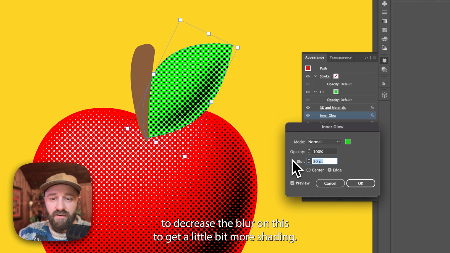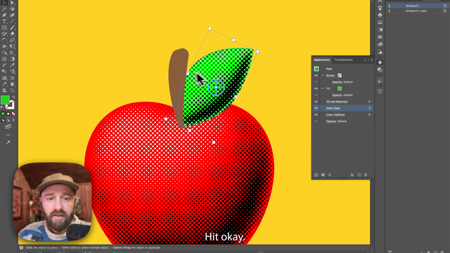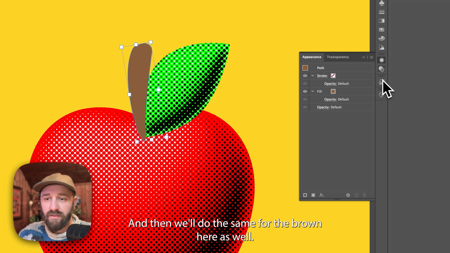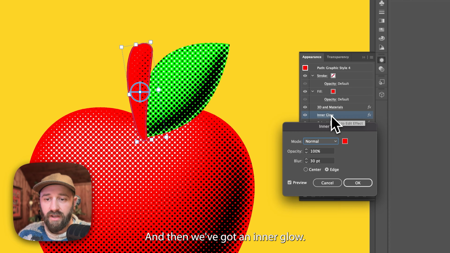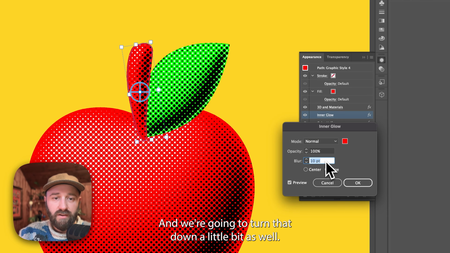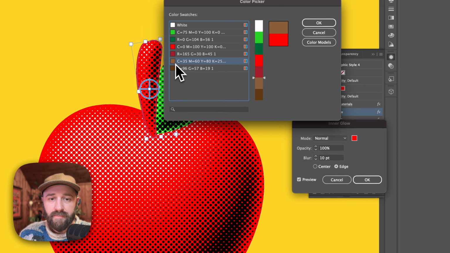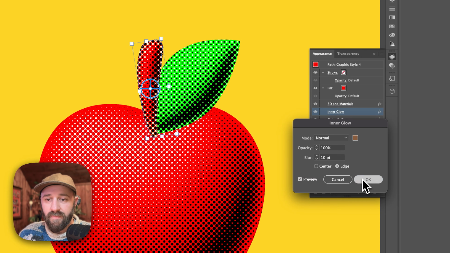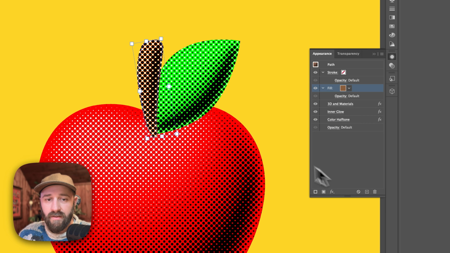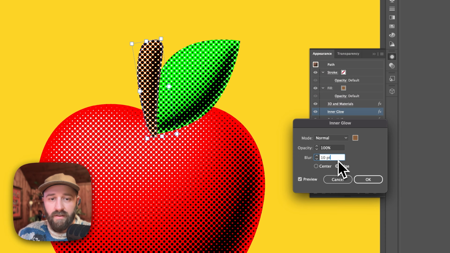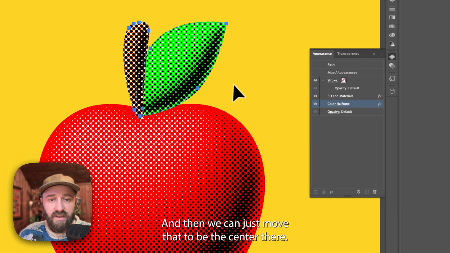And then we're just going to decrease the blur on this to get a little bit more shading, hit OK, and then we'll do the same for the brown here as well. Graphic style, click OK, and then we'll go to inner glow and we're going to turn that down a little bit as well. And then we'll change this to the brown. And then the fill color to the brown as well. And then we can just move that to be the center there.